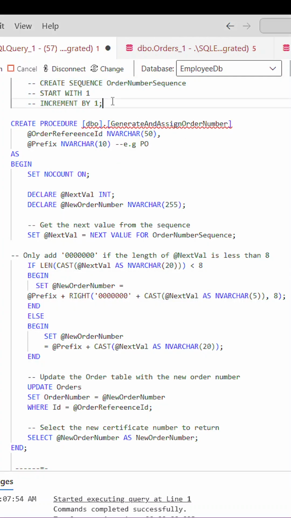This is how I was able to solve the problem. I have a sequence number. I created a sequence called order number sequence. Let's quickly create it.